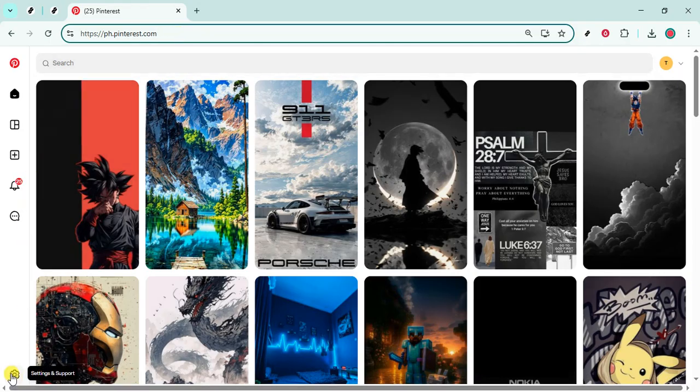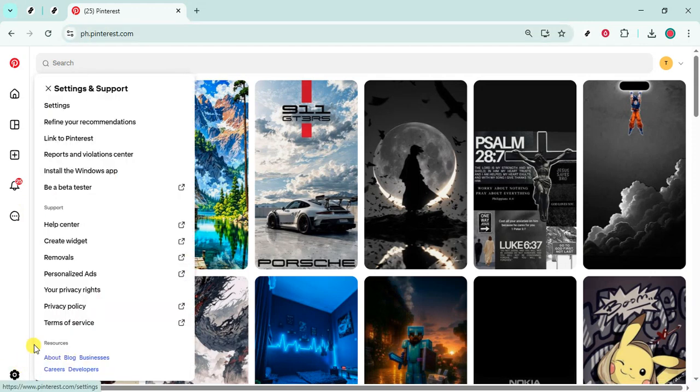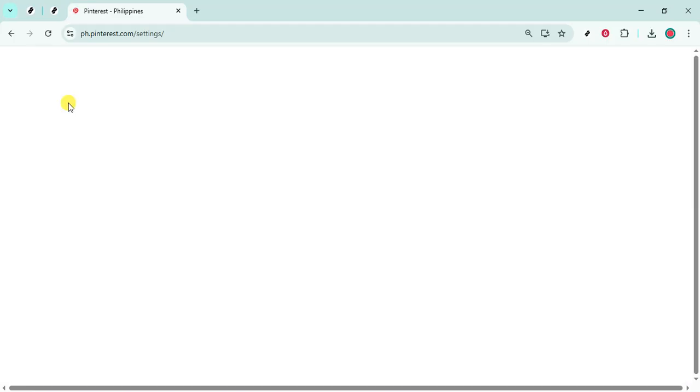Once Pinterest loads, look toward the bottom left corner of the screen. You should see a small settings or gear icon. Click that icon to open your account controls. If your layout looks slightly different, don't worry. Pinterest updates its interface now and then, but the gear icon or settings label will still be available in that lower sidebar area.